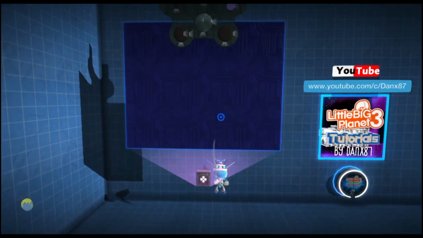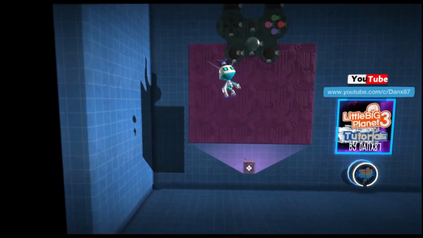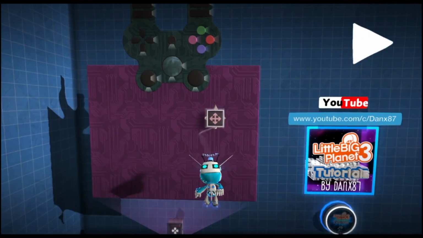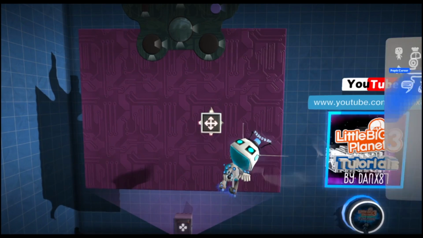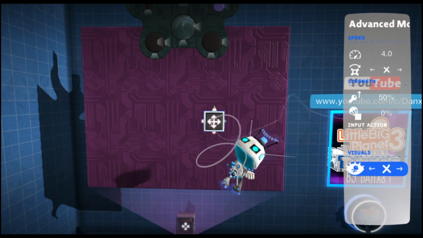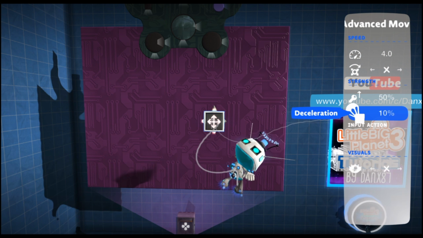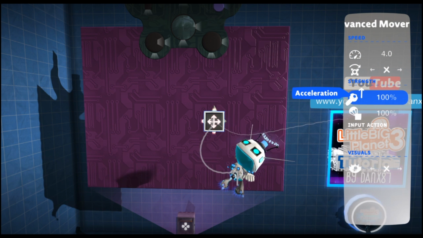Then we are going to add a few pieces of logic. The first piece of logic we are going to add is the advanced mover. Now 4 seems to be a good speed. But what we want to do is increase its acceleration and deceleration to both 100%.